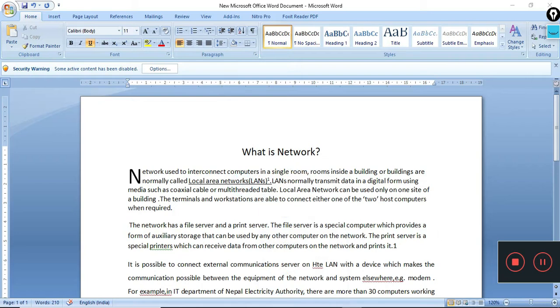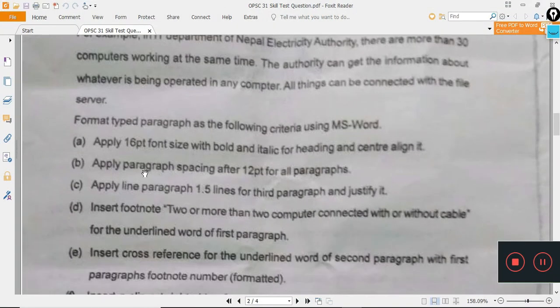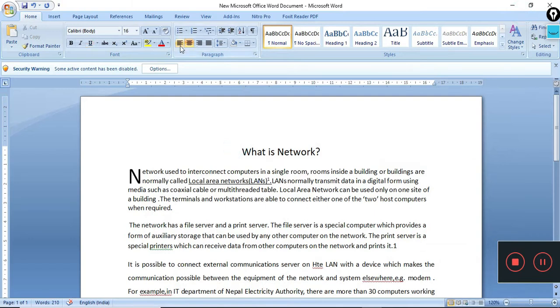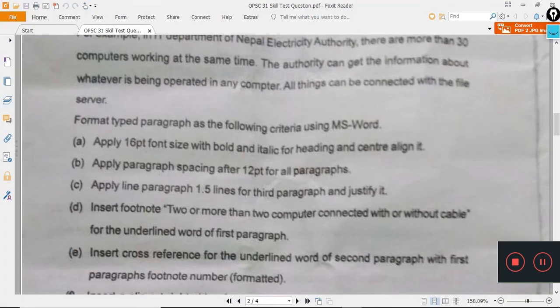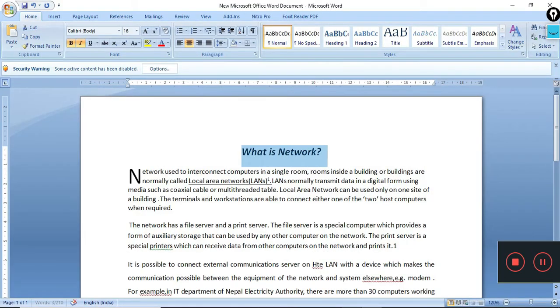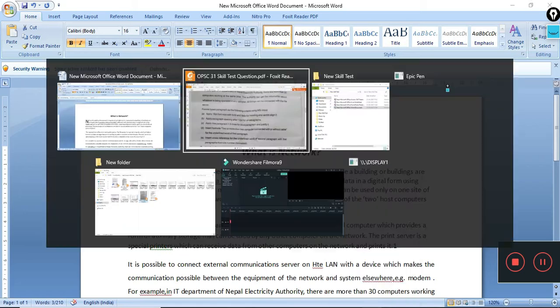So what is the first question? I apply 60-point font size with bold and italic for heading and center align it. Font size 60 and bold italic. Okay, center align. So this is left align, this is center, right align, justify. So I am just taking center align. So I have to change the font here. Apply 60 pt font size with bold and italic, Control B, Control I, italic. Okay, then what is the next information?